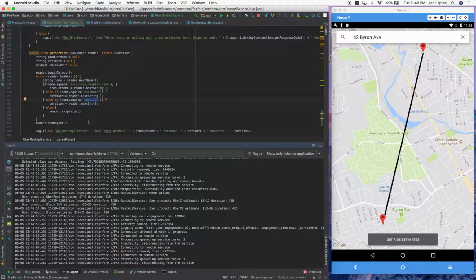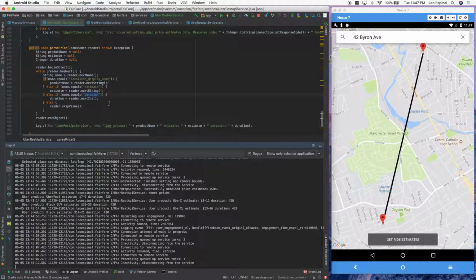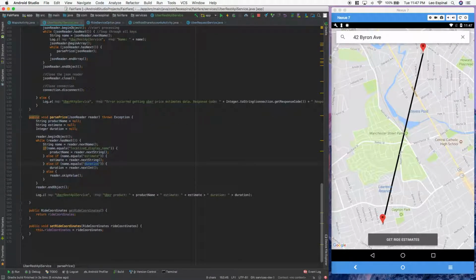But yeah, so those are the pieces of information that I wanted to get from the price estimates data for each ride option. So yeah, that's what I got working.